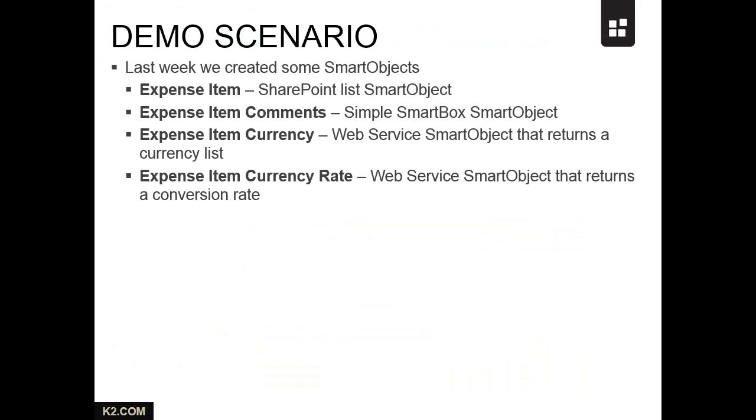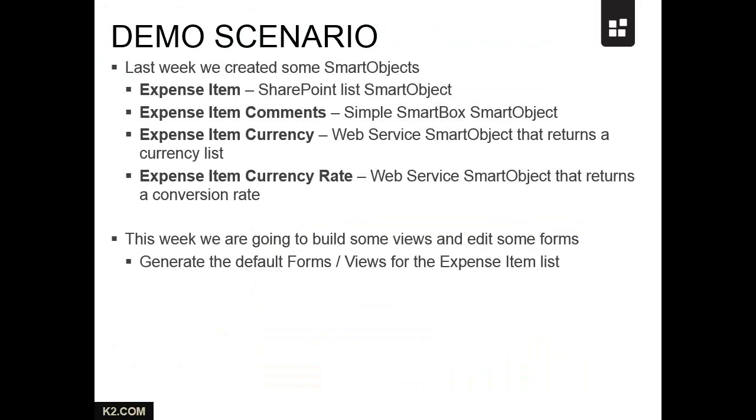So a from currency and a to currency, and then you get the rate. So we created that smart object. So what we're going to go ahead and do this week is we're going to build some views and edit forms to build out a little bit more rich scenario around this list.